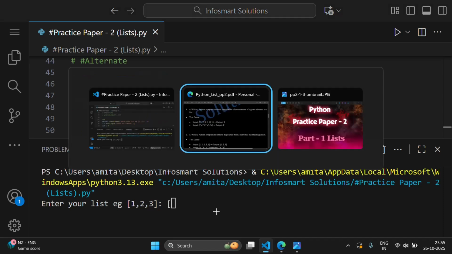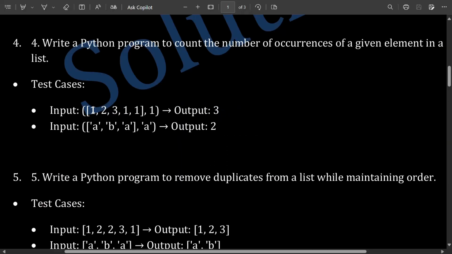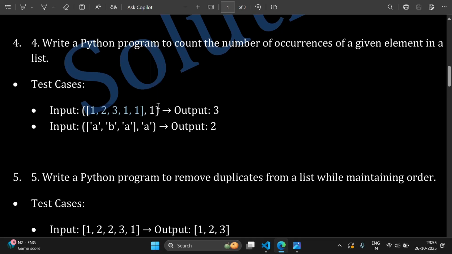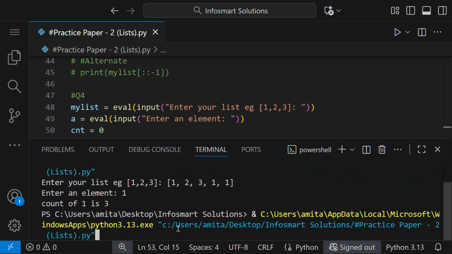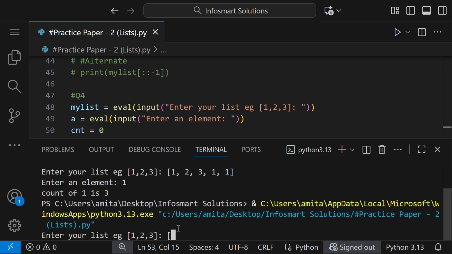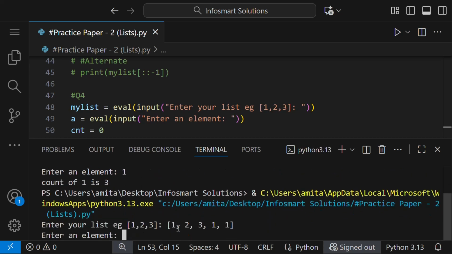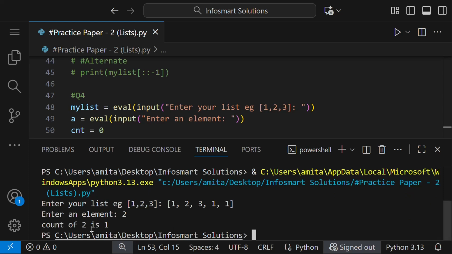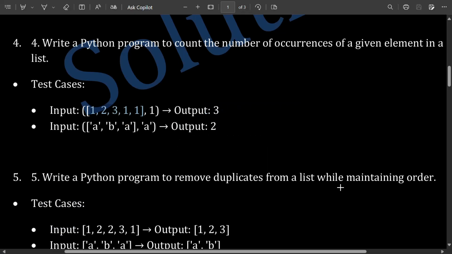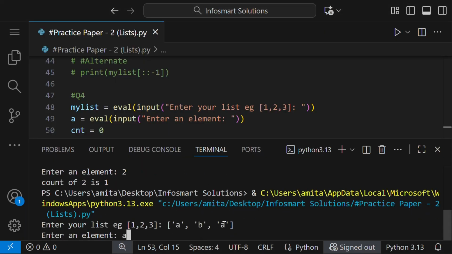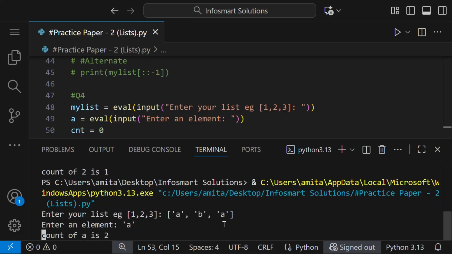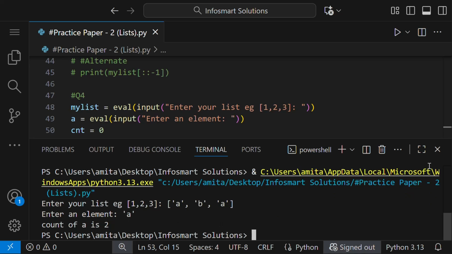So what will be a list? Let us just copy this. Element to be 1, and you can see count of 1 is 3. If we see the count of 2, then it is 1. Let us try with this as well. Okay, so let us say a, then you can see count of a is 2.